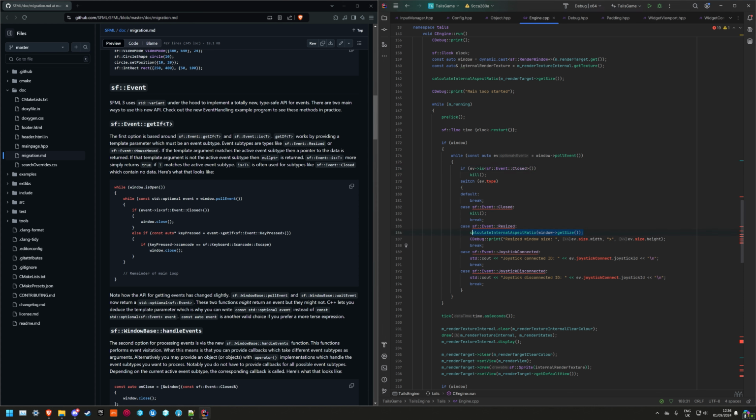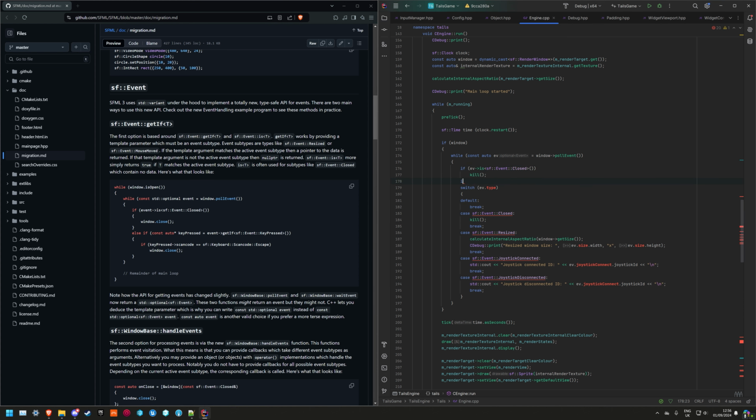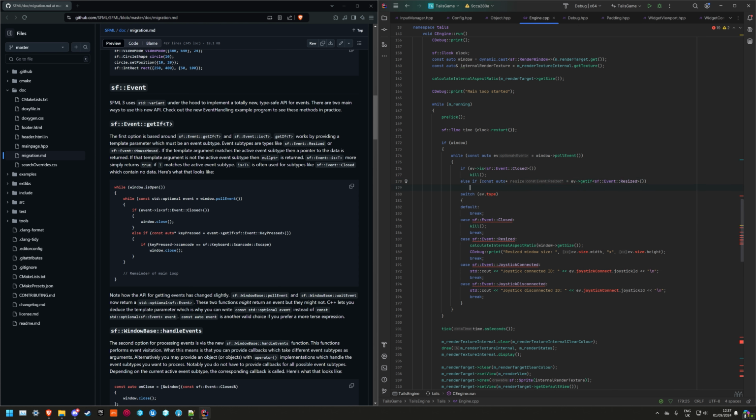So for something like resized, maybe do an else if. Also, it's using a pointer. Resize will equal EV get if SF event resized. Okay, that's why it's a pointer. So this returns a pointer, obviously, because get if it's not there, then it will be null, meaning the if will fail.